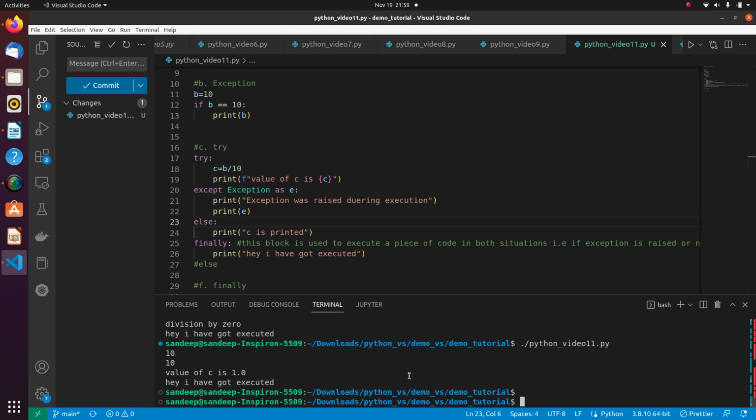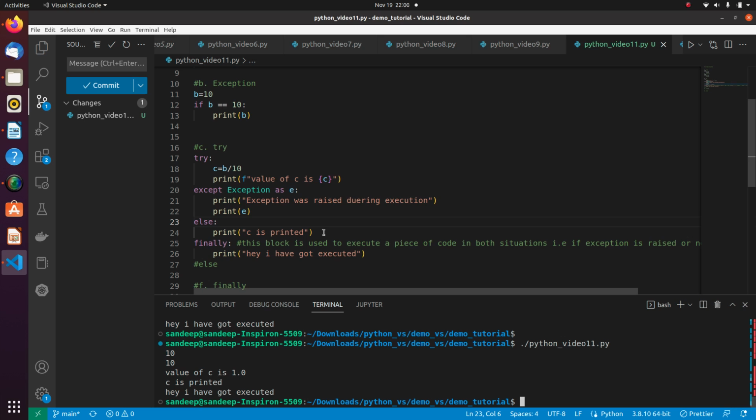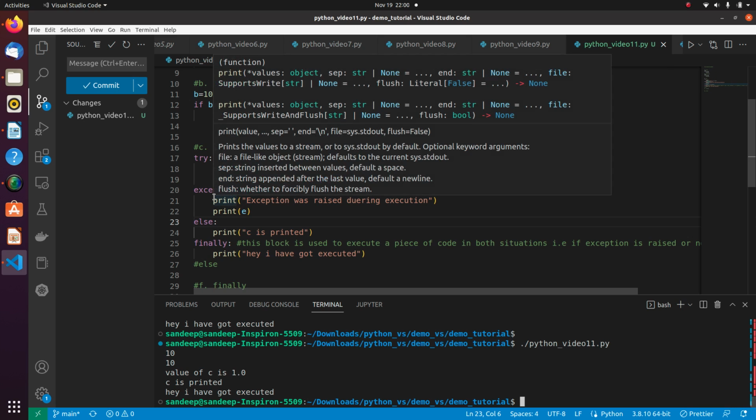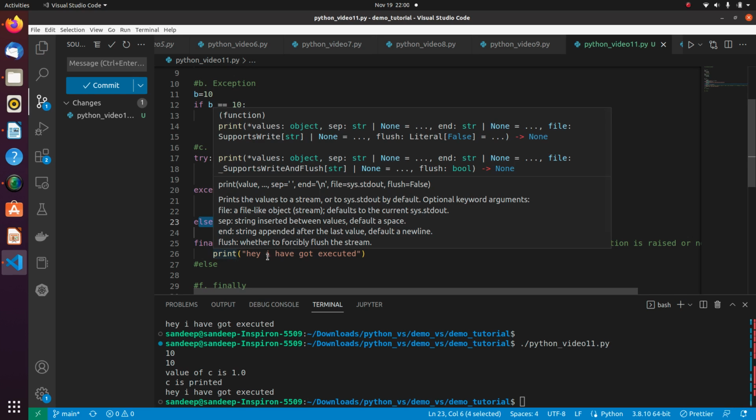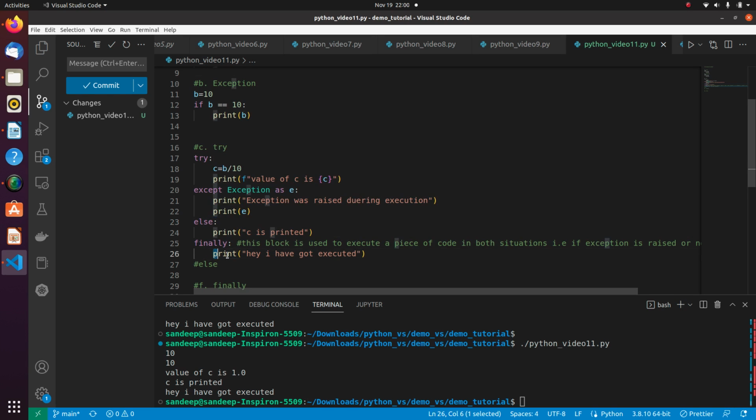Let's run this program, and you can see that C is printed. So what has happened in this case? Firstly the value of C was assigned on line number 18, and then the value of C was printed. Then, since there was no exception, it did not execute the except block. It went to the else block and this was executed, and then finally it went to the finally block, that line was executed and the message was printed on the screen.